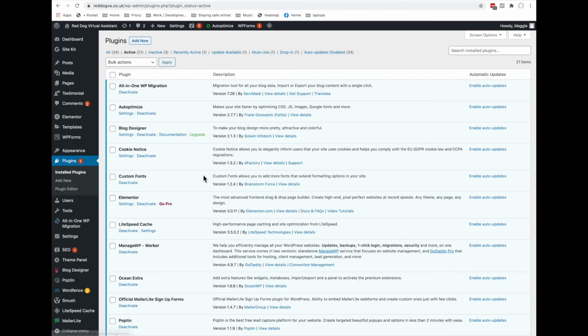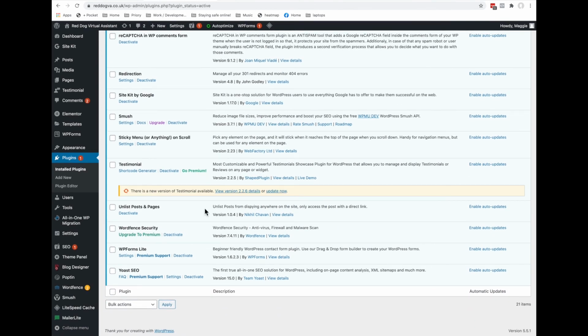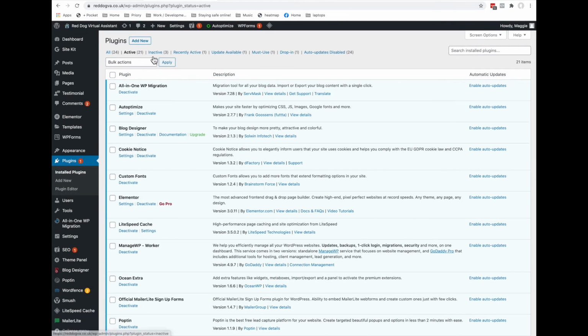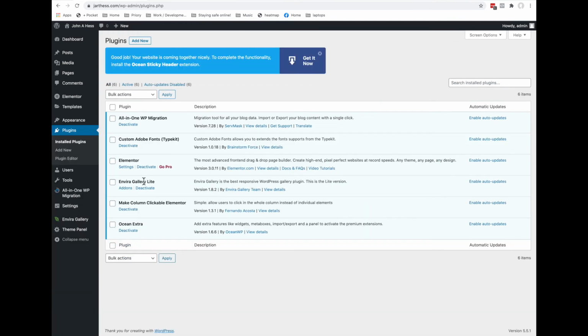And to do that, you can either scroll down and find the plugin that has an update. You can see here that it has a little brown box, says there is a new version available, and you can click on update now, or you can click on update available, and that will just show you any plugins that have an update needed. And to update it, you just click on update now. It doesn't take very long, and when it's ready, it just says updated, and you can see now that the red circle has disappeared. So that's how you would update any plugins that needed updating.